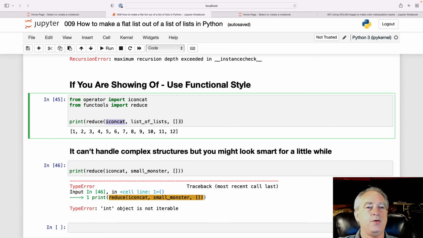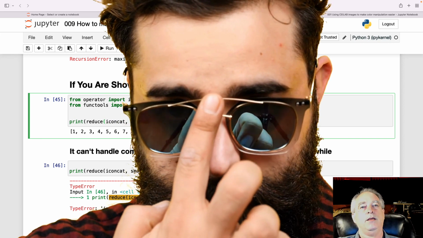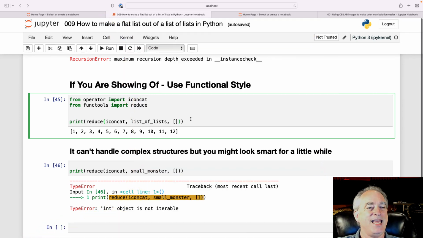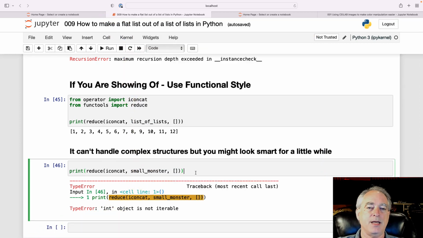And so sure enough, you can see empty list passes in 1, 2, 3. It concatenates it. 1, 2, 3. Goes to the next one. Now we've got 5, 6, 7. It concatenates it all the way to the end. So this is a cool kid functional style way of doing it. But it can't handle complex structures, so you got to be careful because when you pass in our little small monster, it goes, whoop, can't do that because some of that stuff doesn't make sense to me.